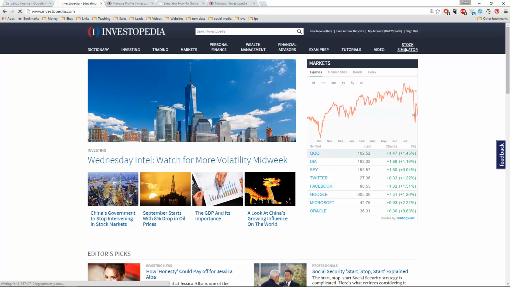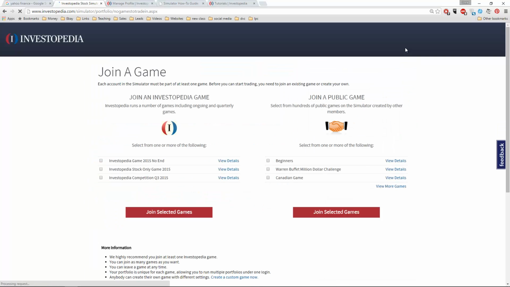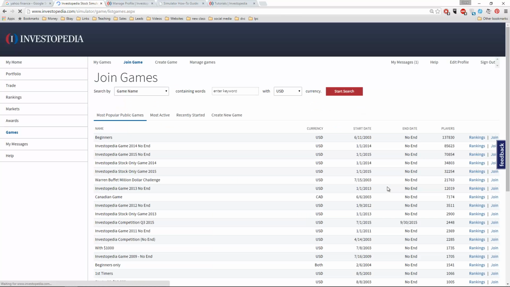Next step is to click Stock Simulator on the right-hand corner, and it should take you to a screen like this. Now, follow close attention here. You have to click View More Games. View more games at the bottom here, click this, because that will then allow you to search for a game, and we could type it in now. And the game we're all going to join is BA125 Fall 15.